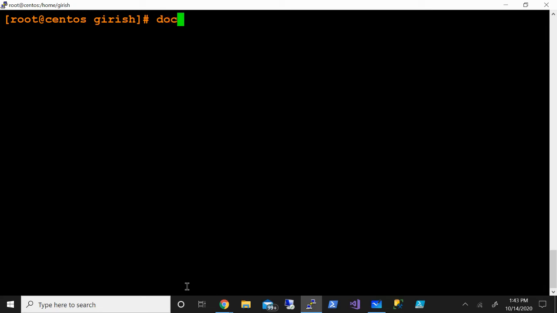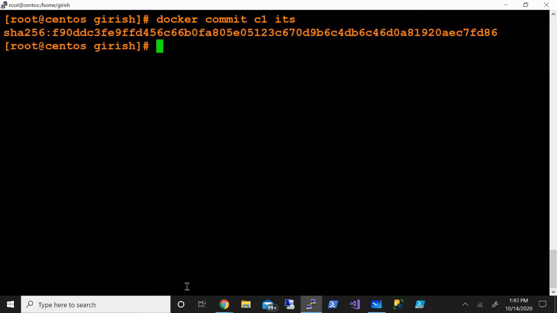So what we want to do, the command that we want to use is docker commit, and the name of our container is container1. And what I want to name this image, I want to name this image ITS, short form for IT Simplified, and let's hit enter. So you can see that the image was created.